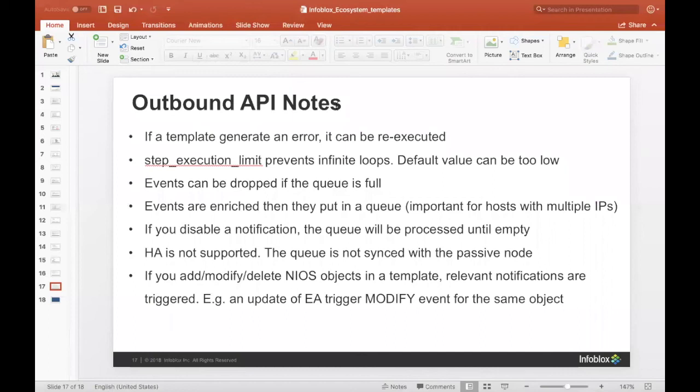If you get a virus on your computer and it starts trying to access a bad website, you don't want all those events to be sent out at once. You just want to know, hey, that IP tried to access this bad site. It might be doing it more, but you're going to send an incident out. You don't want to send out 1,000 incidents all at once because you'll overload your queue and bad things can happen. If you disable a notification, the queue will process until empty. So yeah, I think that's self-explanatory.